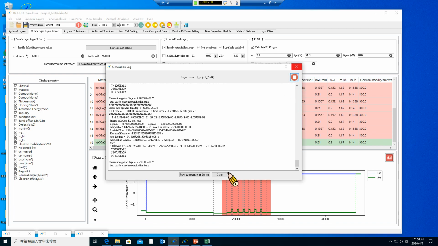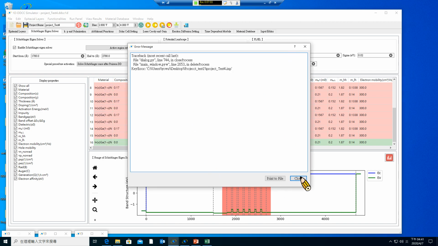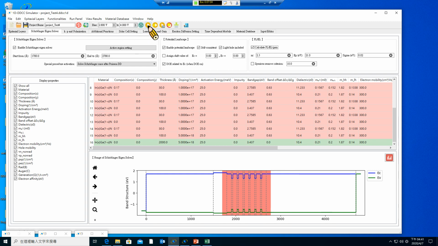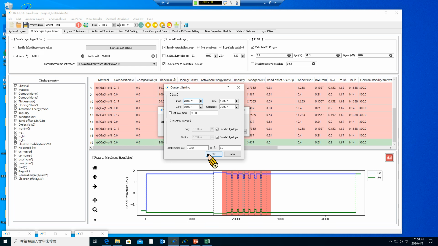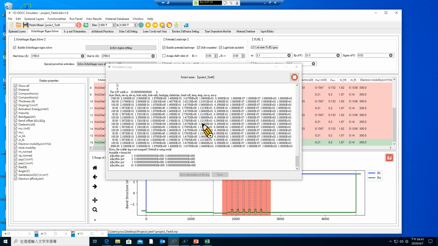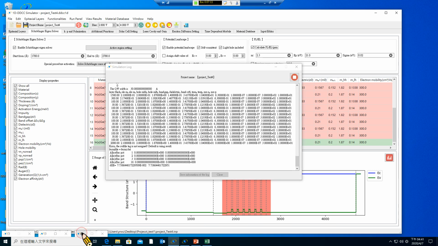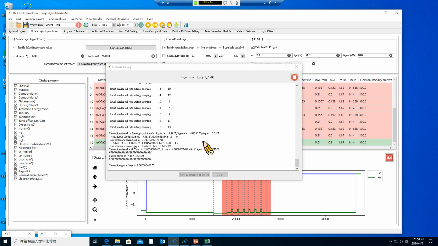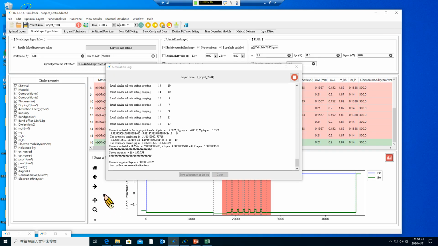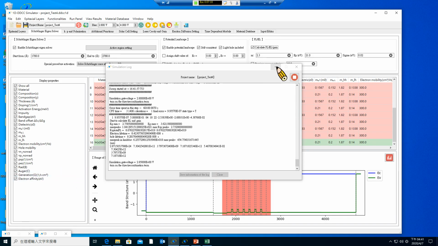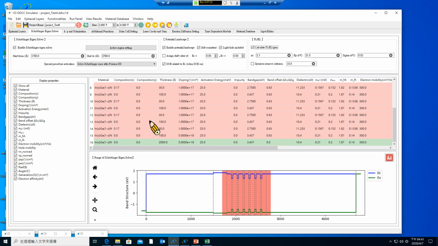The other one is not finished, so let me close it again. Okay, so this is a density of state model. It enables us to make an accurate IV curve fitting for the quantum well LED.